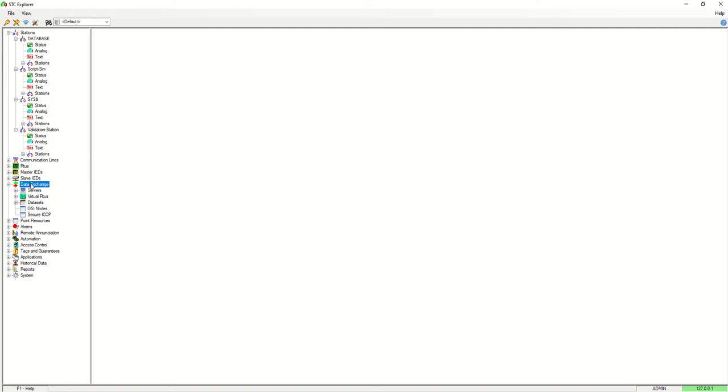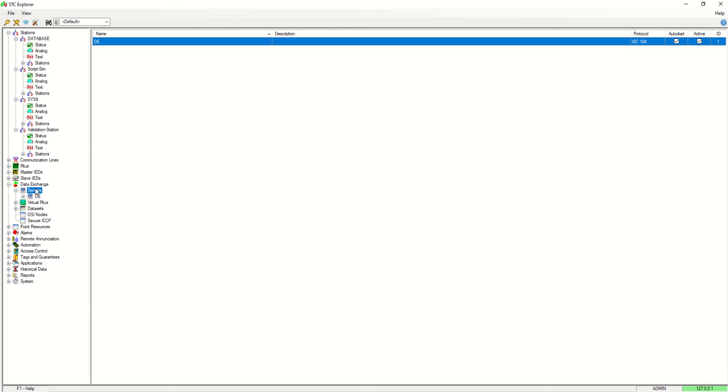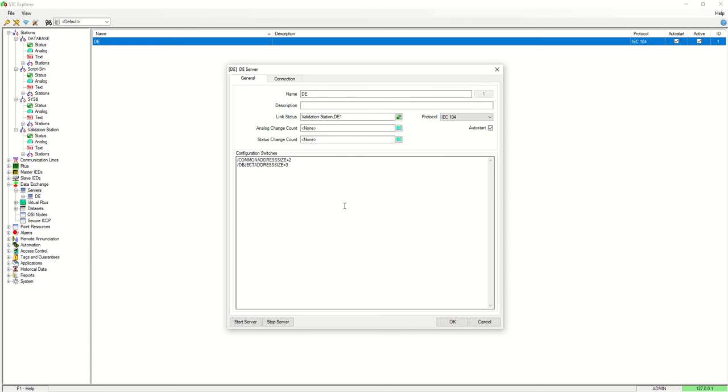What you need to do first is create the DE server, the Exchange server, that will represent the communication configuration between Station Central and the RCC. If you want to create it, you can right click and click new in here. You will see this information. What you need to fill in is the protocol, then the name, and also the link status that you need to create a pseudo point for.